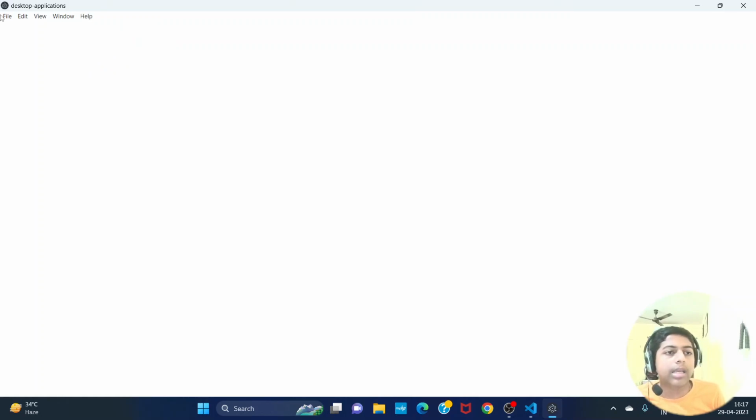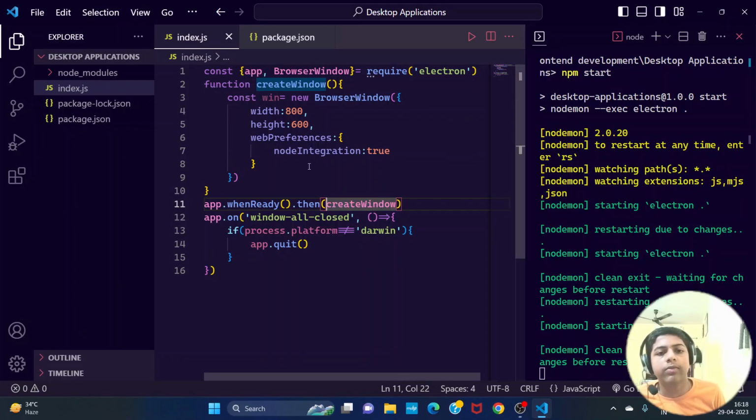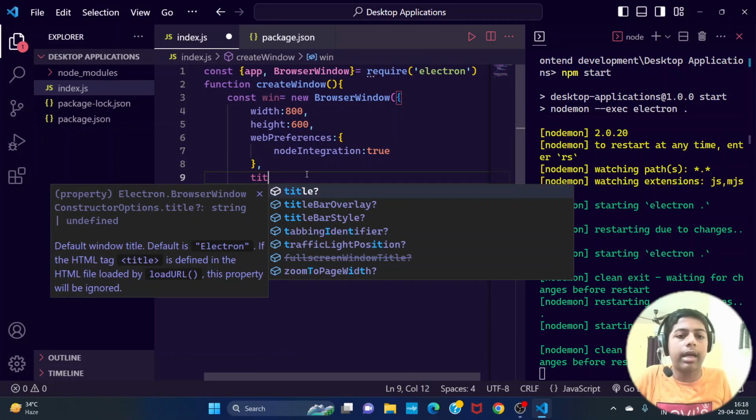And now here comes the thing. Let's see how we can change the title. We can change the icon, and if you want, you can remove this menu as well, if it's not required in your desktop application. Now let's first see how we can add a title here.